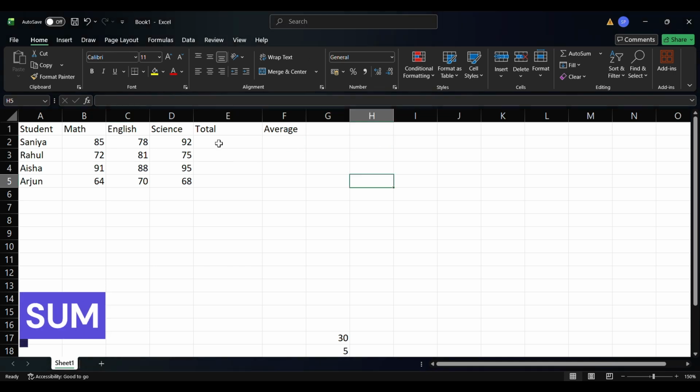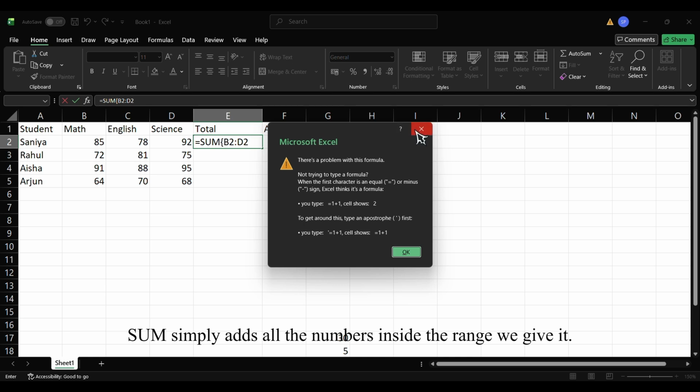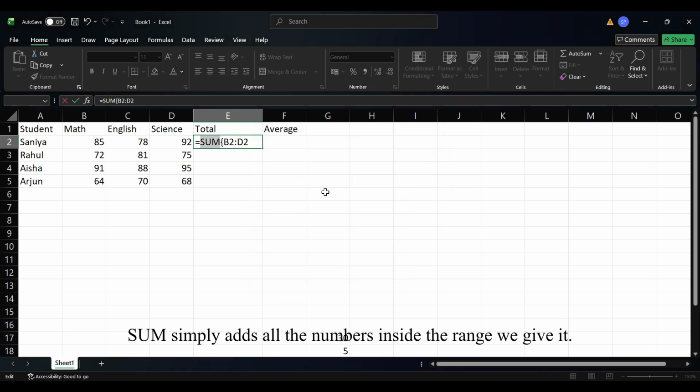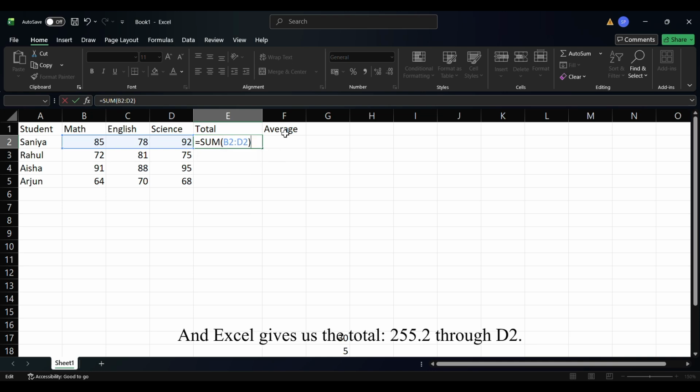Sum. Now, instead of manually adding math, English and science, we can use the sum function. Sum simply adds all the numbers inside the range we give it. Here I'm telling Excel to add everything from B2 through D2, and Excel gives us the total, 255.